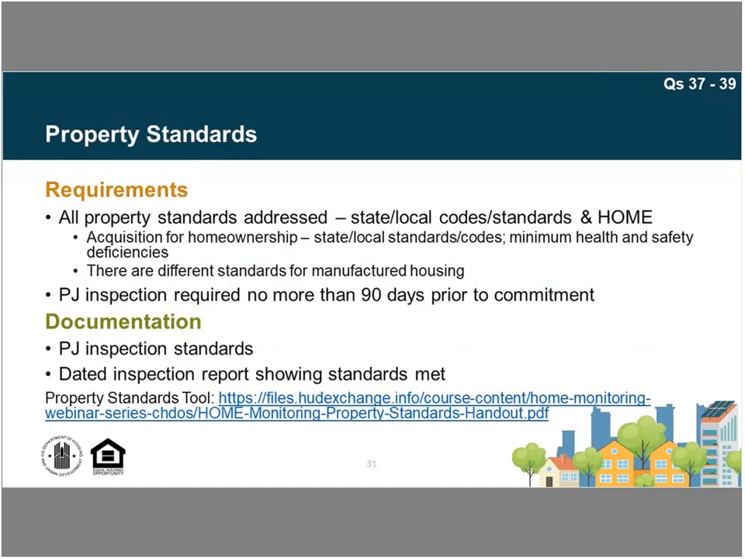Property standards, all property standards have to be addressed in 92.251(c), which is the acquisition property standards, and it's actually (c)(3), which is the homeownership unit acquisition standards. Generally, it leans on state and local codes, but it also makes reference to deficiencies that HUD specifies. They've not yet specified it. And local jurisdictions should make certain that they are applying all state and local codes and identifying deficiencies so that the home meets the standards of the program.